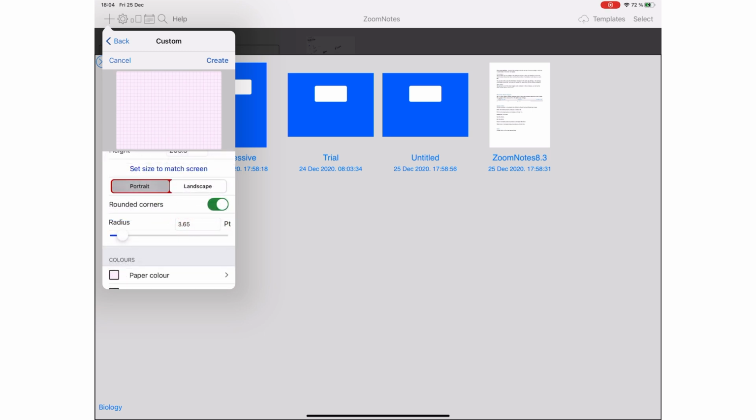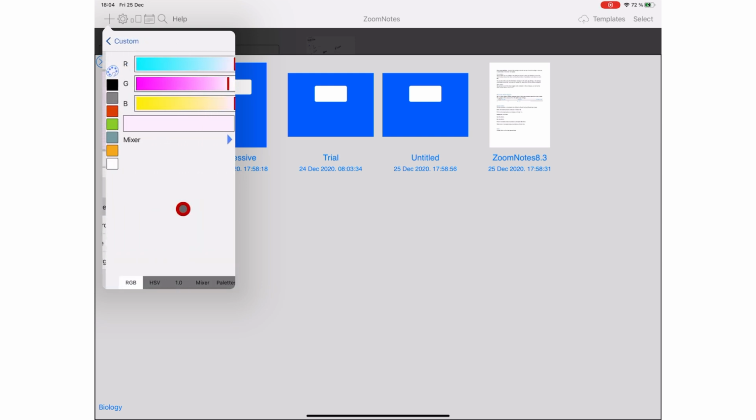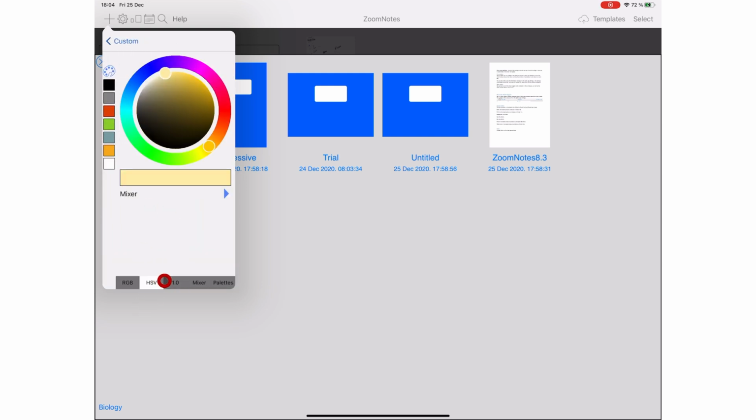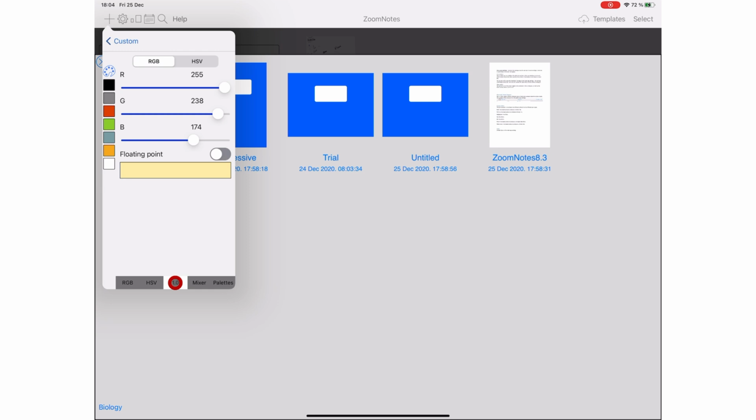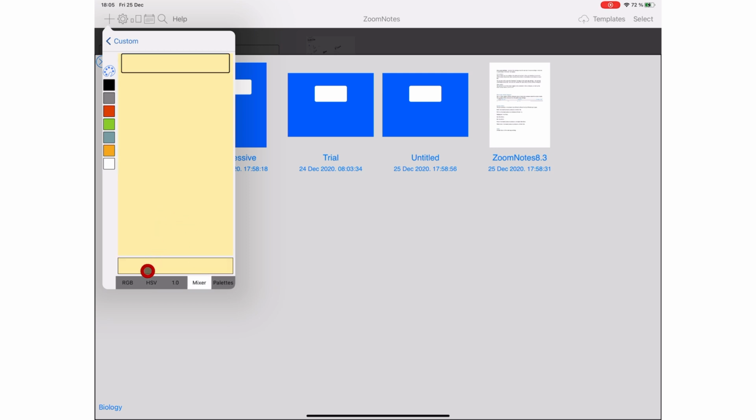You can determine your page orientation, portrait or landscape. You can add rounded corners for your page. You get to decide the radius for your corners. You can pick a paper color, and ZoomNotes has many systems for picking your colors. These are all very interesting ways to pick a color, but the easiest and simplest way is using a hex code, but the application doesn't have that.